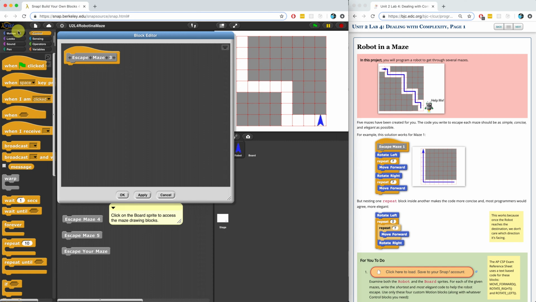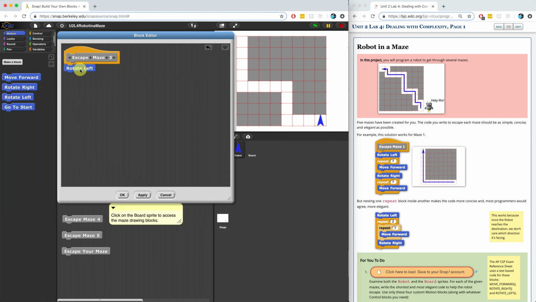First thing we gotta do is turn left. We gotta rotate left. Then we have to move forward 1, 2, 3 times. So already I could start seeing that, hey, if I'm going to move forward 3 times, I might as well just repeat it. But let's just keep going and do it the more inefficient way. So after I've moved forward 3 times, then I can rotate right. And then I'm going to move forward 3 more times. And I'll be up here. And then I can rotate left.